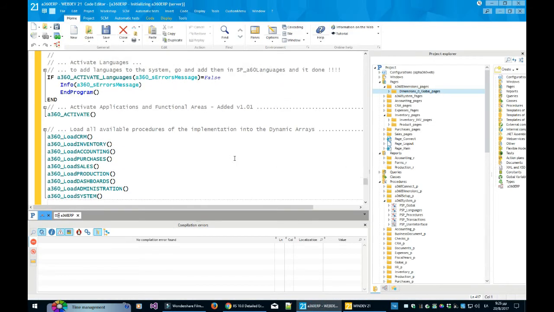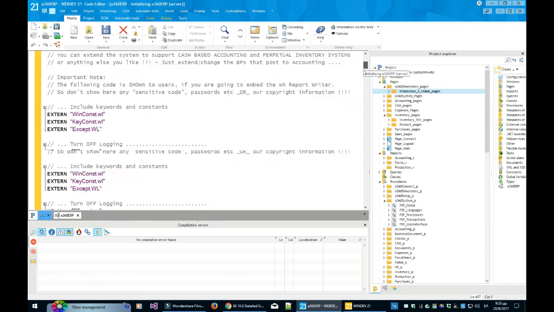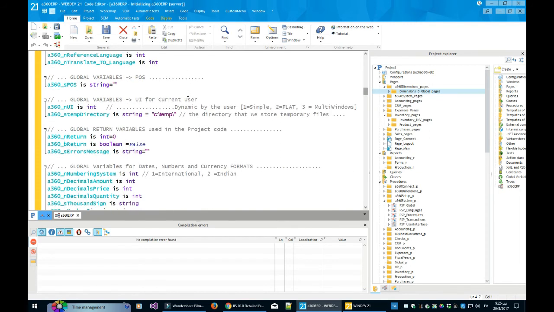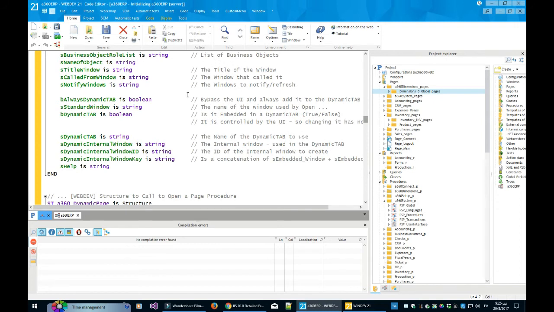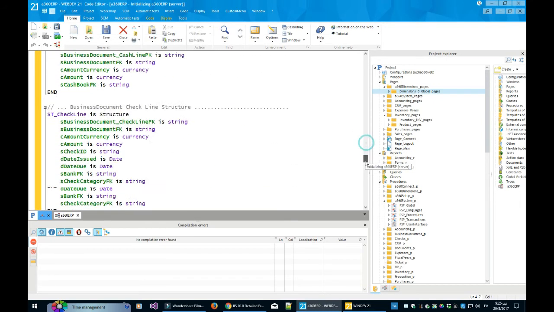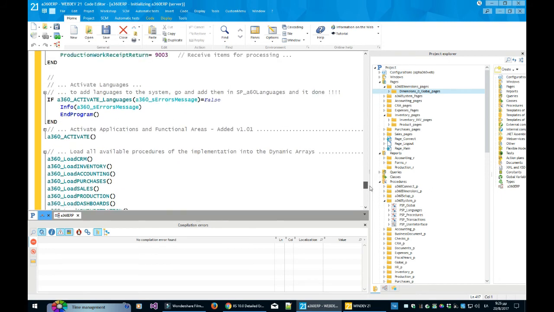Let's go here. This is the project code area inside the ERP. This is common for the WINDEV and WEBDEV. There is an area here, and we have the activate languages. It says here, to add language to the systems, go and add them here.